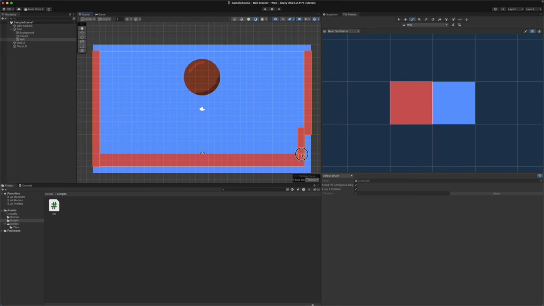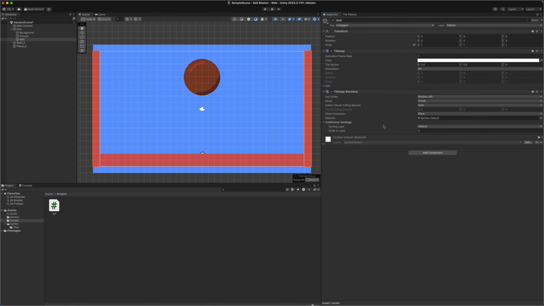Okay, sometimes that happens. And also have to order the layer. So because it's on the same level as the ground, I'm going to keep the order -1 so that it always remains in front of the background.